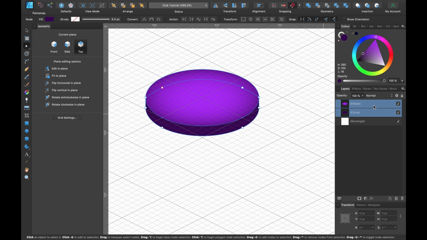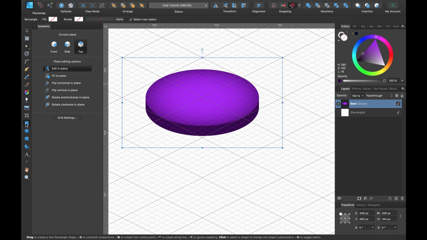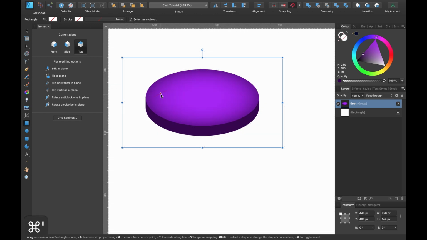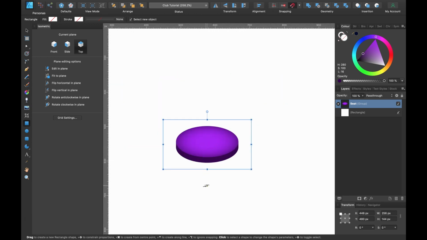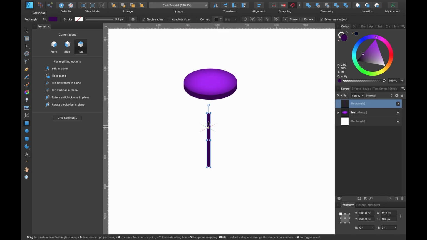So I'll just group that. Command G to group it. And I'll just call it seat. That's the seat of our stool. Press return. Okay, next thing we're going to do is click on rectangle tool. I'm going to click off of edit in plane. I'm going to get rid of the grid for now. I'm just going to click and drag a kind of shape like this. Maybe this will be kind of stem of the stool.